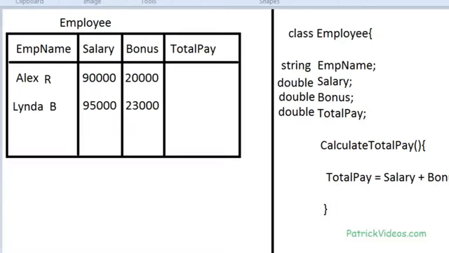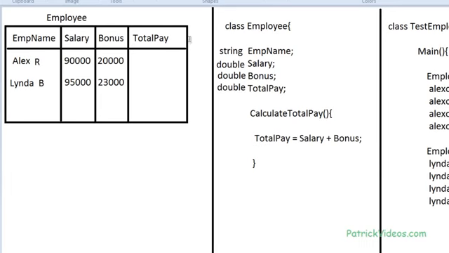Actually, there is another way to look at the concept of class and object by looking at a table. Imagine you have a table called employee with these columns like employee name, salary, bonus, and total pay, with these records like Alex R with a $90,000 salary and bonus of $20,000 and Linda B record. Now, how do you translate this particular table into classes and objects? If you take a look at this particular class, your table name becomes your class name. Like if you have a table called employee, you create a class called employee.